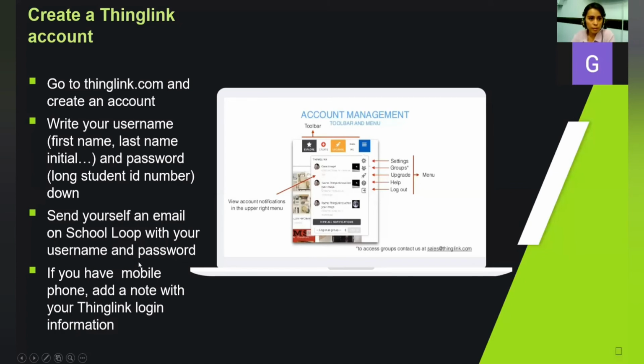When you are creating a ThinkLink account, you need to go to thinklink.com and create your own account. When you are creating your account, you should use your username and password. And this account is mostly for students. So we are talking about School Loop. And the last part, if you have a mobile phone, you can add a node with your ThinkLink login information.